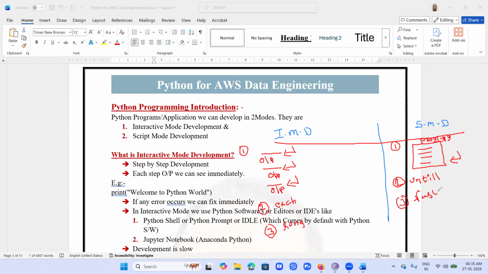Along with this, in script mode we use IDE software. IDEs give auto suggestions when you are using predefined variables, functions, and classes. You can just use a tab or a shortcut key, and it will generate the complete syntax, so you need not write it all. But in interactive mode, you have to write everything. There is no auto suggestion.